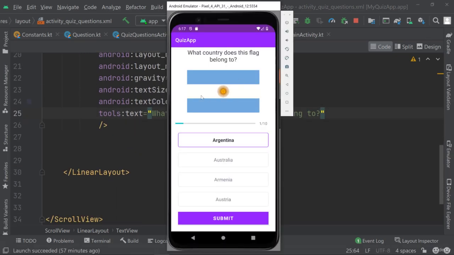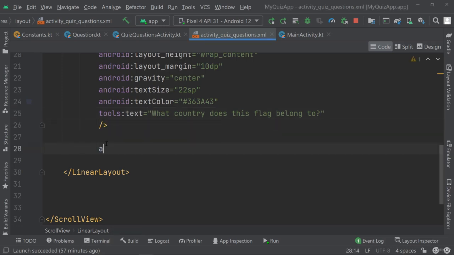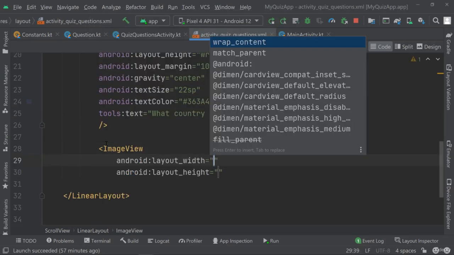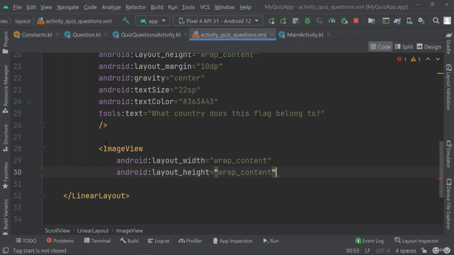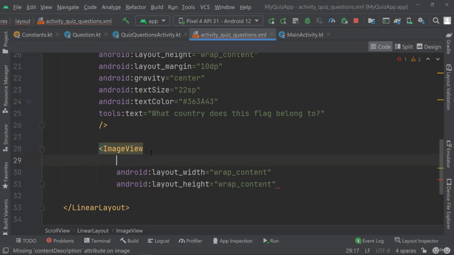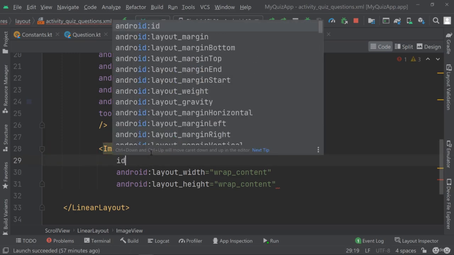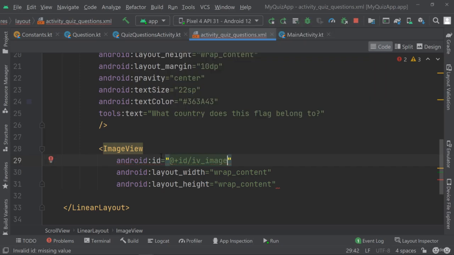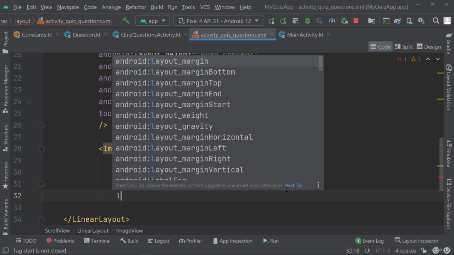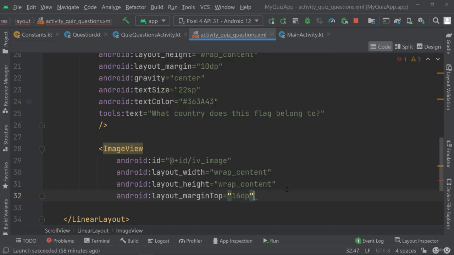Okay, so then we have this image view. All right, so how can we create an image view? Well, by using the image view tag here. So the width will be wrap content. So it only will be as wide as it requires, and the same goes for the height. So I need to have an ID here because I need to set the value. Of course, I'm going to call this IV_image, IV standing for image view. Then I'm going to add a little bit of margin towards the top. So 16 density pixels always seems like a good idea.